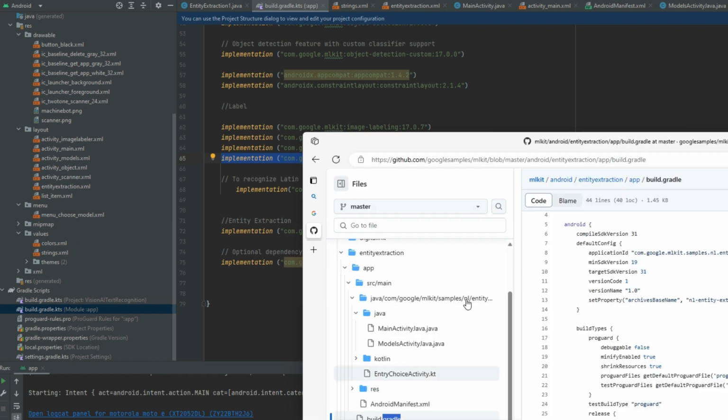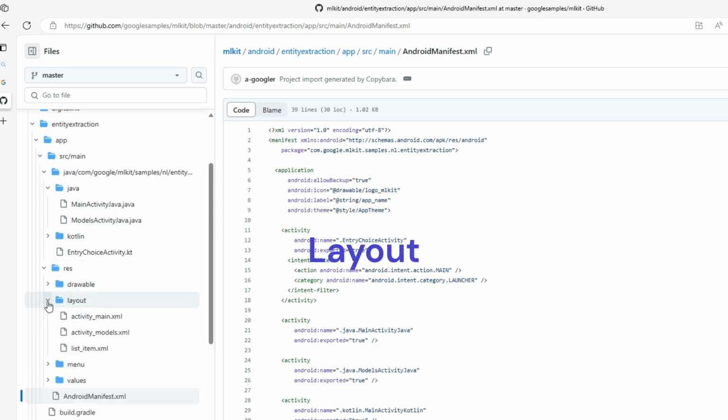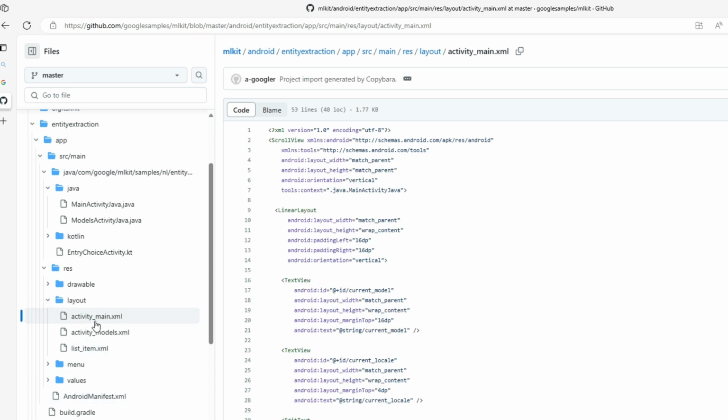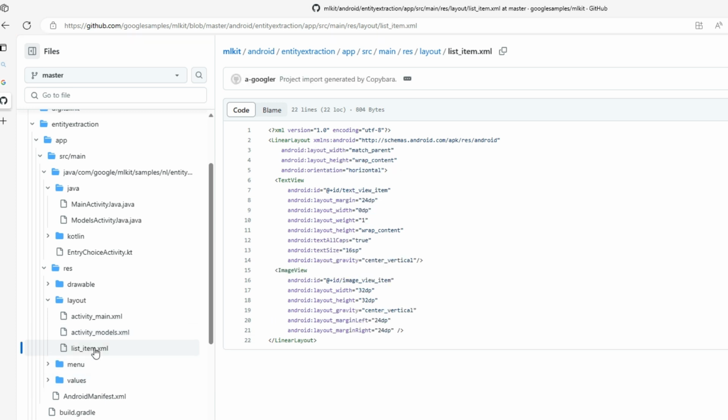Okay, and then we're going to go to the res folder and scroll down to the layout. As you can tell, it has three different files. It has the activity main. To tell you the truth, all I did was copy this and put it in my program. I copied activity models and put it in my program. And list item XML, I copied it and put it in my program.